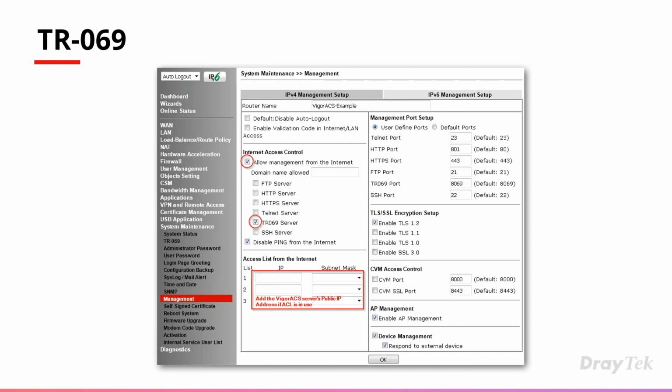If you have an access control list available, you also want to add the VigorACS server's public IP address. However, with regards to allowing management from the internet and enabling TR069, on newer firmware you will not need to do that as it will be done automatically. After all of that is set up, select the TR069 option within System Maintenance, which is highlighted in the red box.